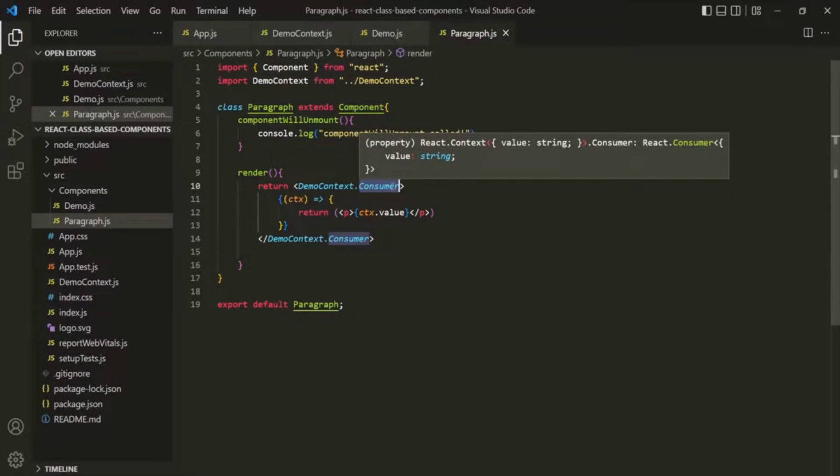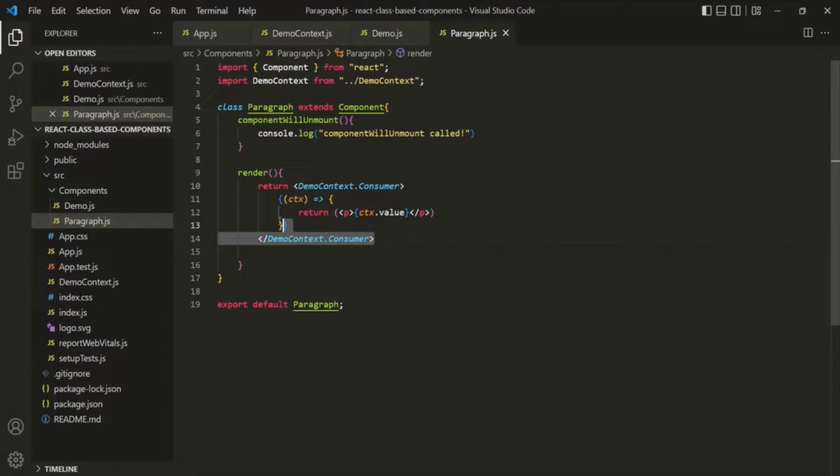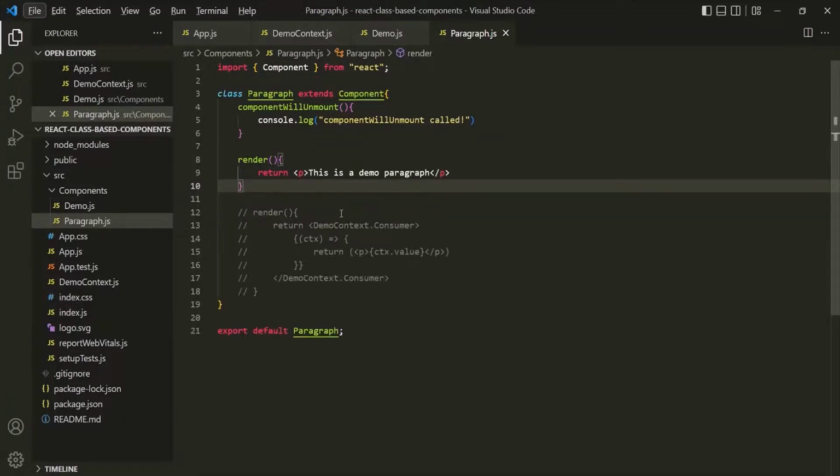Now in a function-based component, we have a hook called useContext. So do we have any equivalent of useContext in a class-based component? Well, there is no equivalent of useContext in a class-based component. But we do have a static property in a class-based component which we can use to consume context. Let's see that. So I will comment this code and let's get back our previous code.